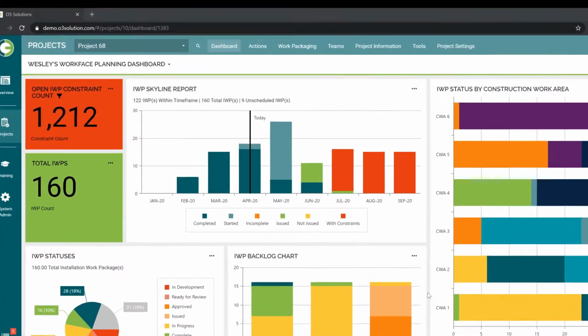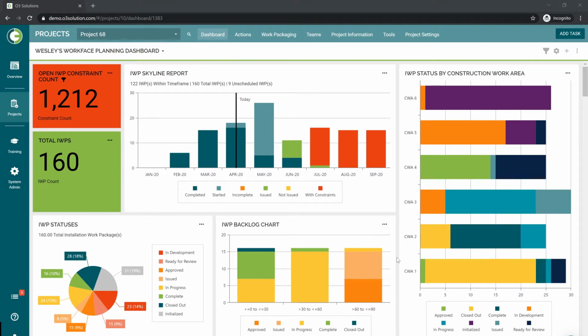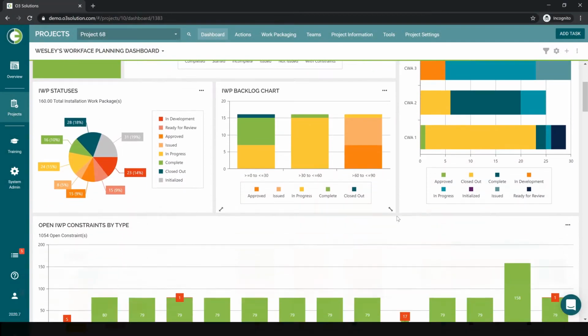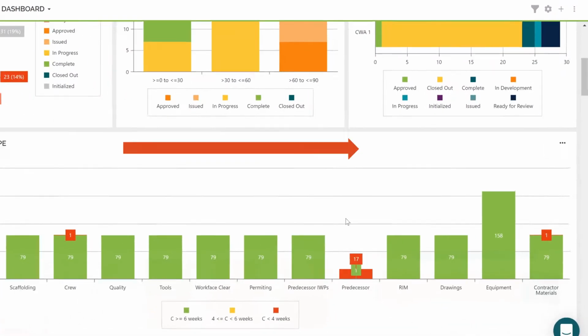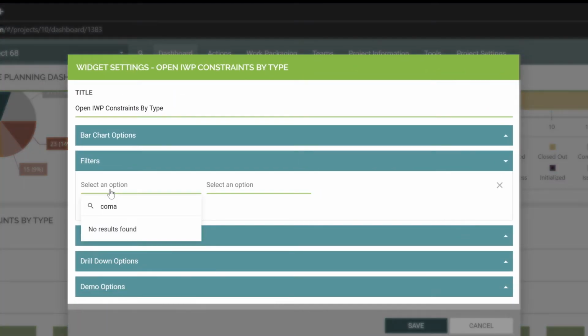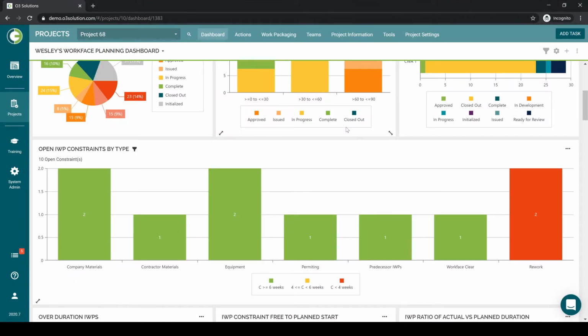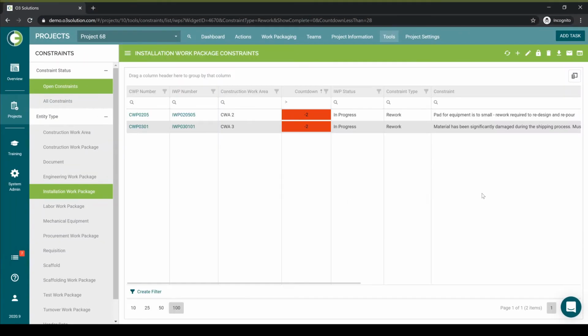constraints. To start, Wesley opens his dashboard to view information about constraints and how they affect his work. His widgets are completely configurable and include skyline charts, IWP charts, and status history charts. The Open IWP Constraints by Type widget shows which constraints are at risk of delaying work in the field. Wesley can filter the display to show a single contractor or even a single contractor within a specific area or discipline. Once he has the widgets configured to show only the data he wants, Wesley can drill down to those high-risk constraints simply by clicking on the display.